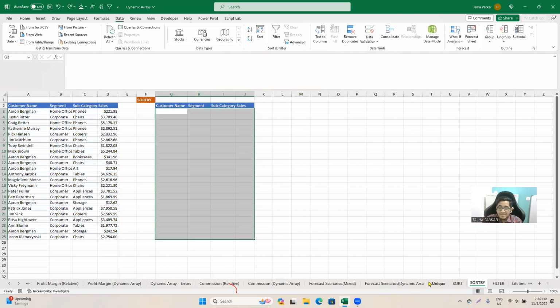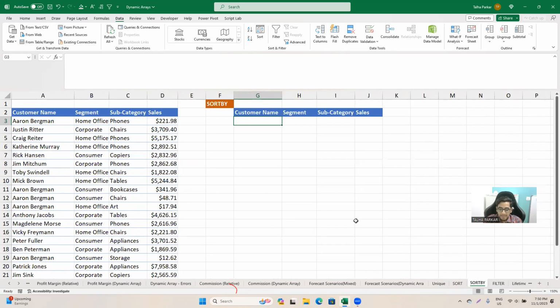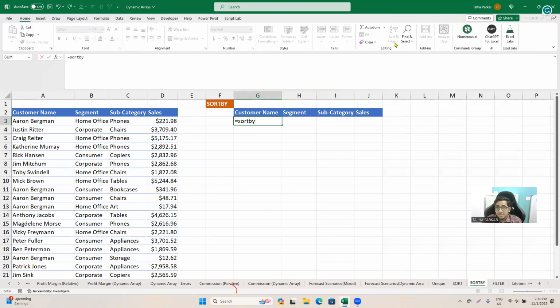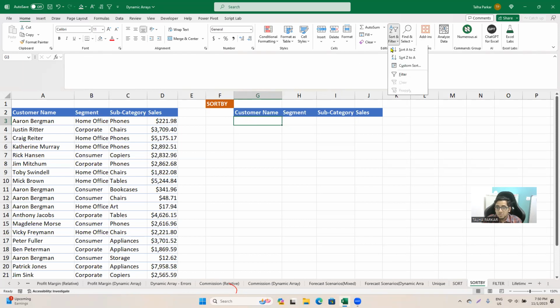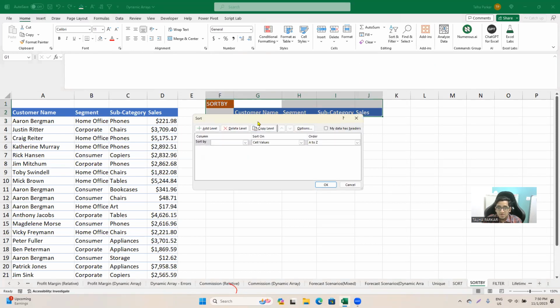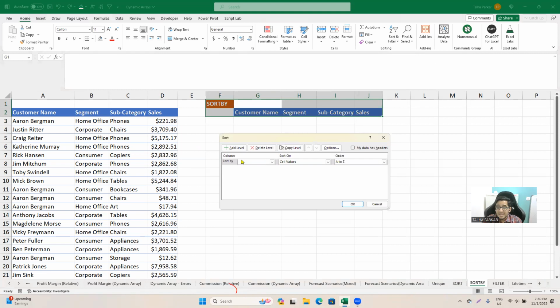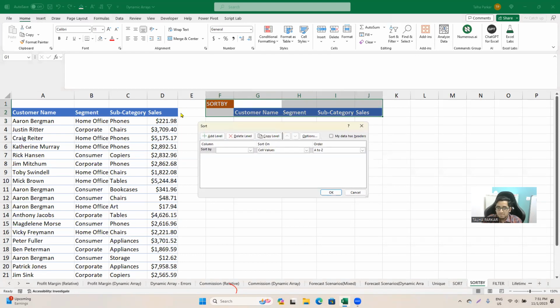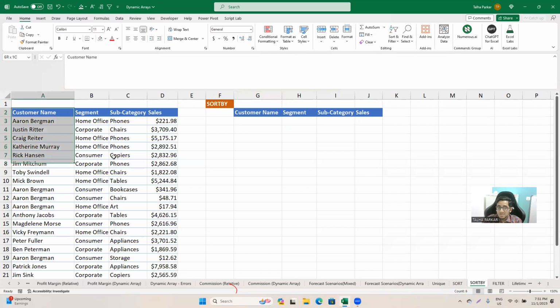Similarly, there's a function called sort by. Now, this is fairly interesting. If you've worked with sorting, there's an option custom sort. If I go to sort, there's something called custom sort that allows me to add levels. So when I say levels, I can first sort by sales, ascending or descending. Then I can sort by category. But this is all happening in your original data.